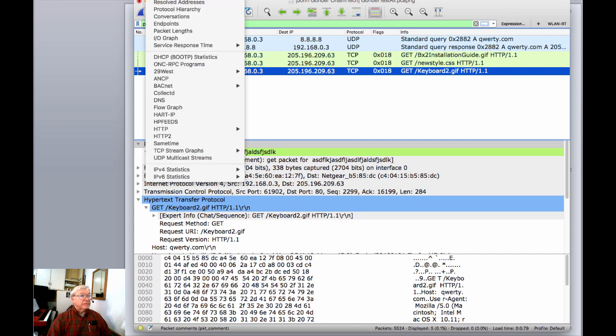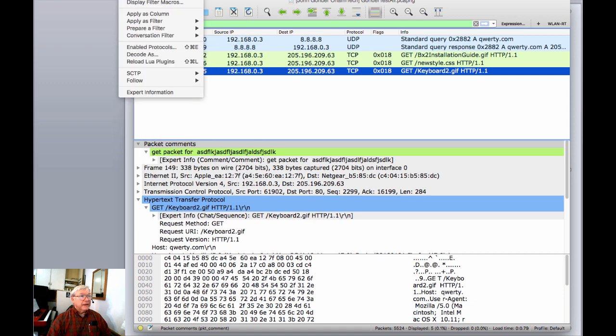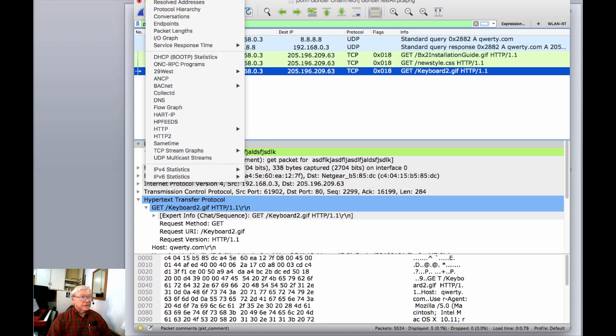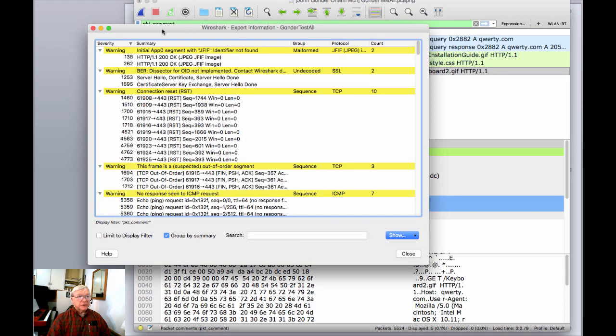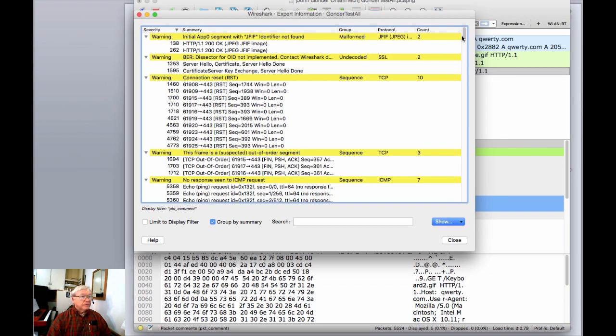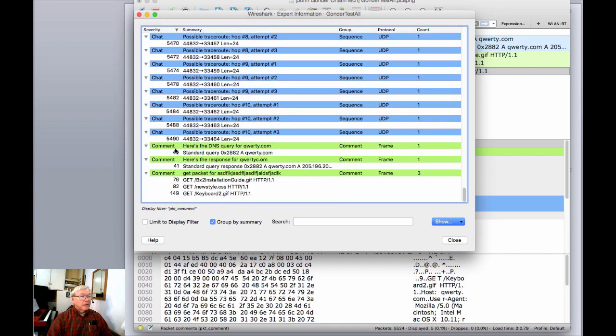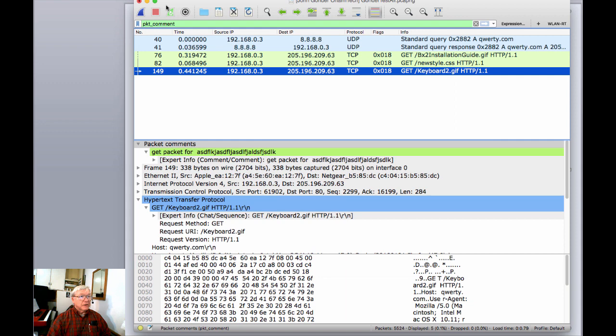And I can see those comments if I go up here, and you can't see it here, the Analyze or the Statistics menu. Right, in the Analyze menu, let me look at Expert Information. And in Expert Information, I will see those comments. That's one of the places I can see the comments.